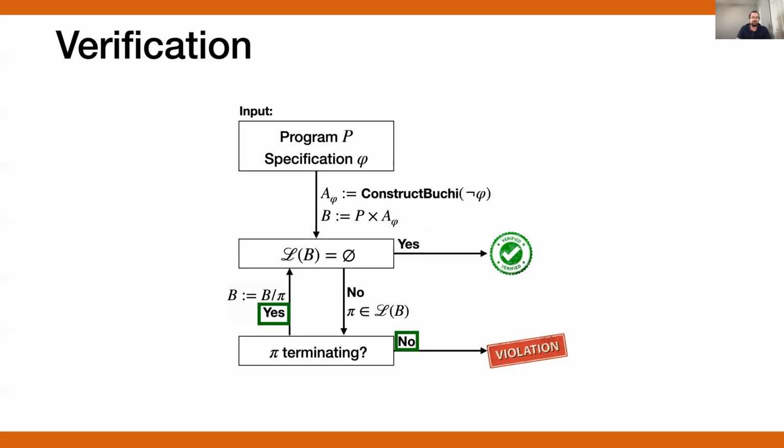In addition to this, we have modified the CEGAR-based approach in order to simplify these two checks within the verification algorithm. Namely, we use domain-specific knowledge to help us check whether a particular path is non-terminating or terminating. And if you'd like more information on this, I would encourage you to go and read our paper.